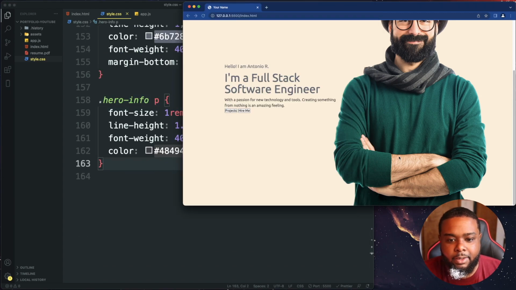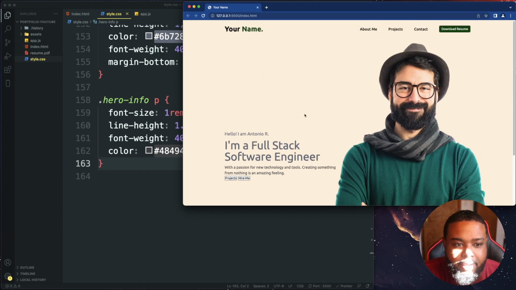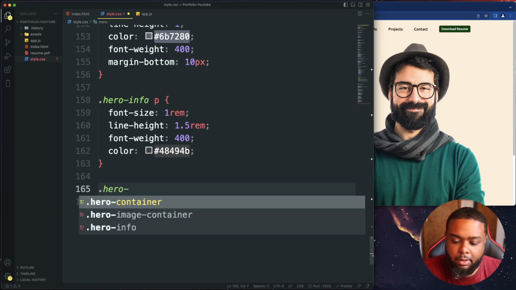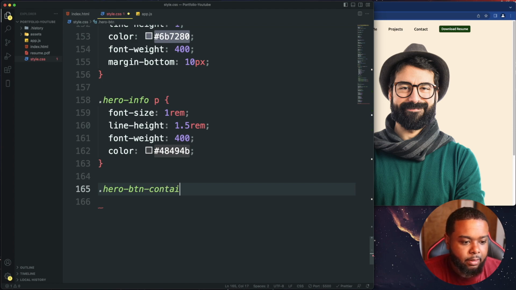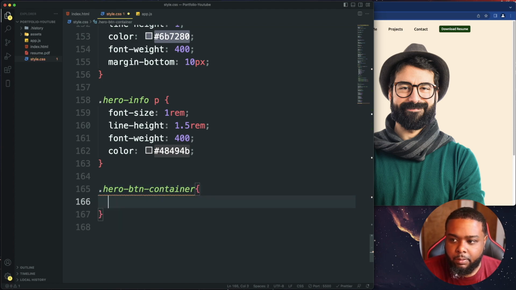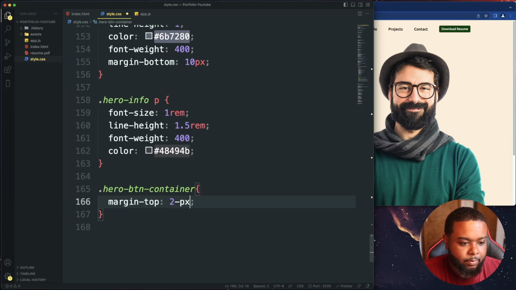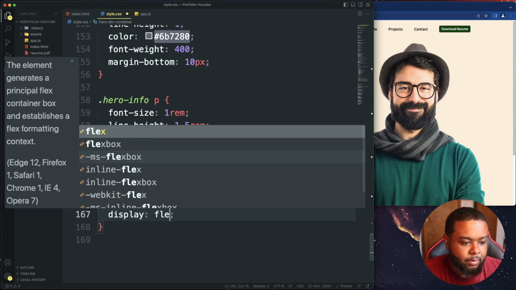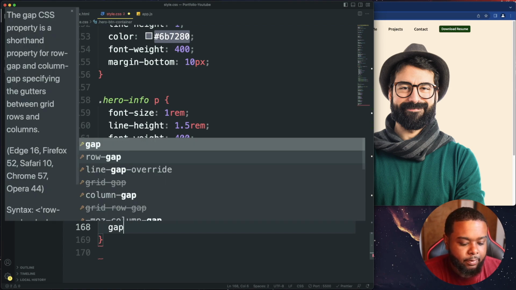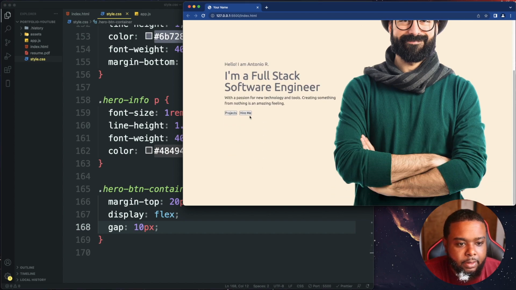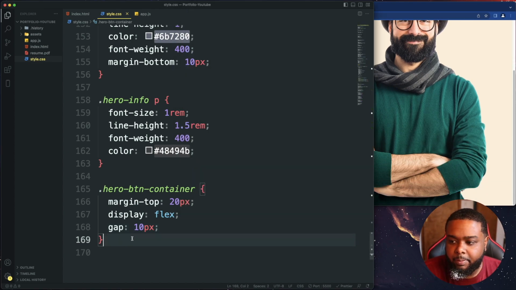And now for the buttons. Just grab these buttons, and then we'll start working on this image, getting it looking better. So for the button, let's do hero-button-container. We're gonna do a margin top of 20 pixels, a display of flex, and a gap of 10 pixels, like that. There's our buttons. Let's start styling them up a bit.